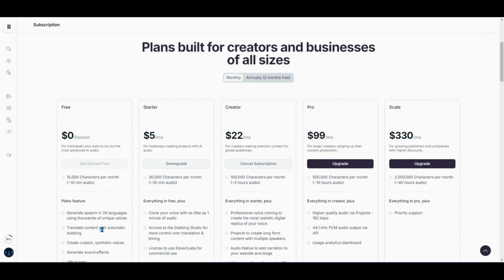And then for $5 a month, they've got a plan here if you're into it for like hobbies and stuff like that. And then they have a creator plan, a pro plan, and a scale plan. So depending on what your needs are, you've got that available.